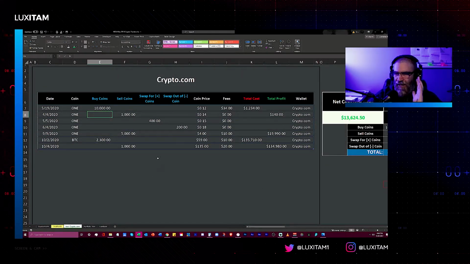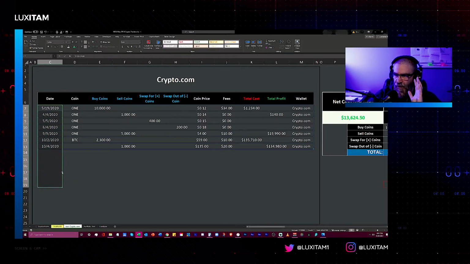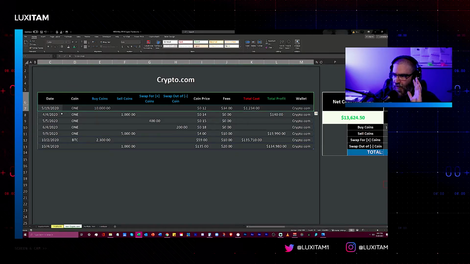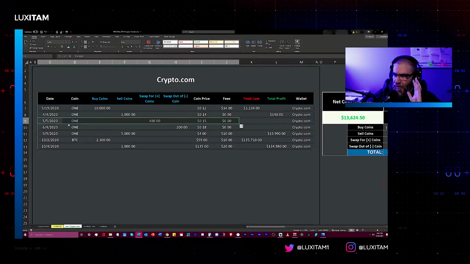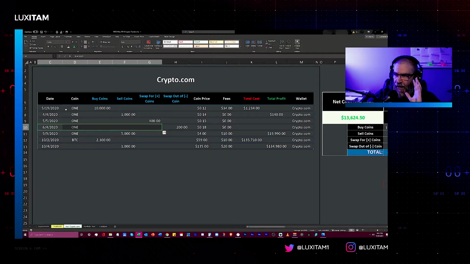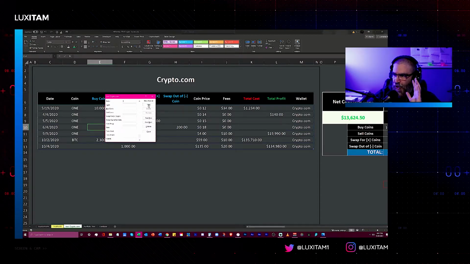Okay, and this just kind of highlights more of a test. So I show you here where I bought 10,000, I sold 1,000, I swapped for 400, I swapped out of 200, I sold 5,000, I bought 2,300 BTC. This was all one. And then I went ahead and bought some BTC and sold some BTC. So I'm just showing you that in crypto.com, any transaction that I do, I'm annotating it left to right. Every single transaction on crypto.com that I enact, I'm going to input right here by clicking this, going here, clicking this form, clicking new, and then entering in my transaction, clicking close.